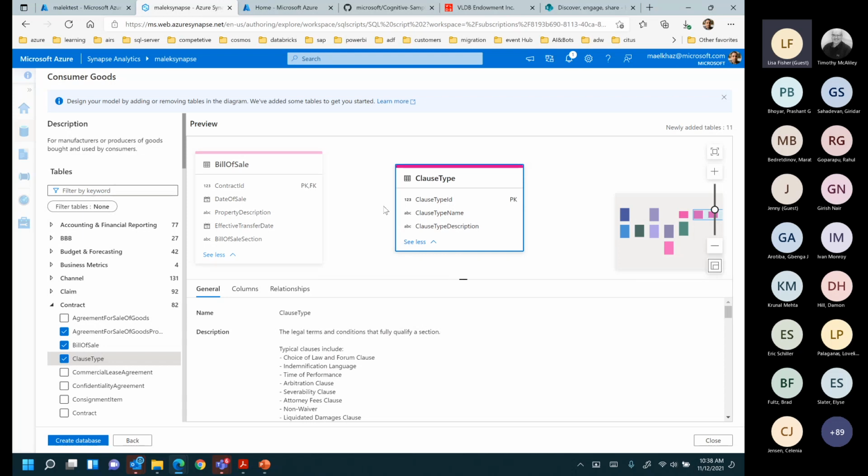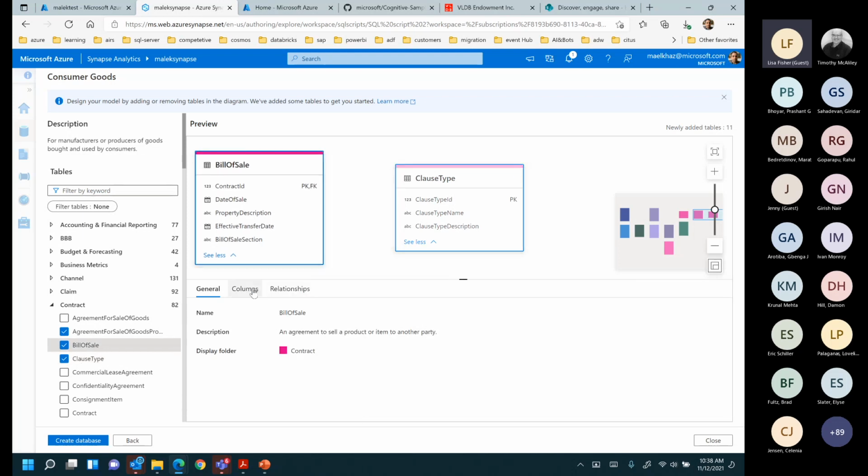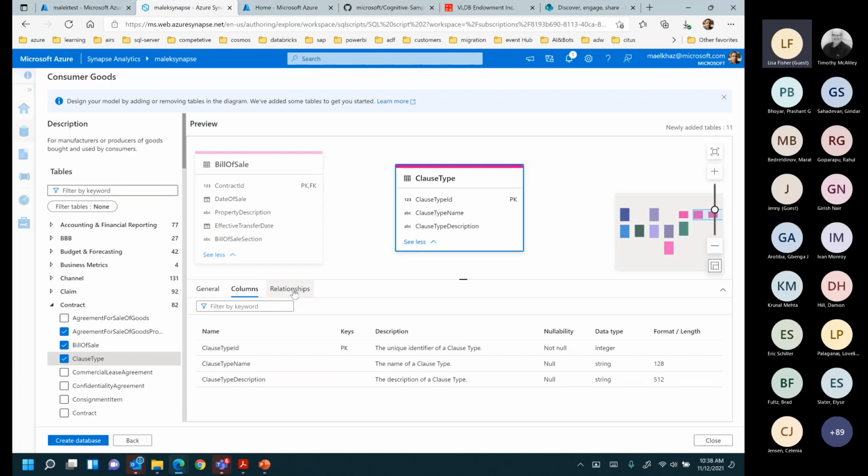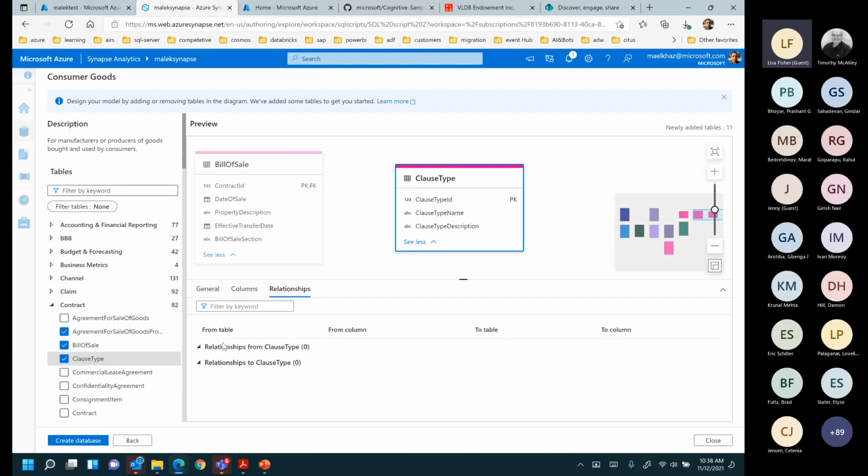You can put the relationships together. You can edit these tables. You can change the column names. You have a lot of different ways you can look at the relationships and start building relationships between these different tables, or you can use the relationships that are available out of the box for you.